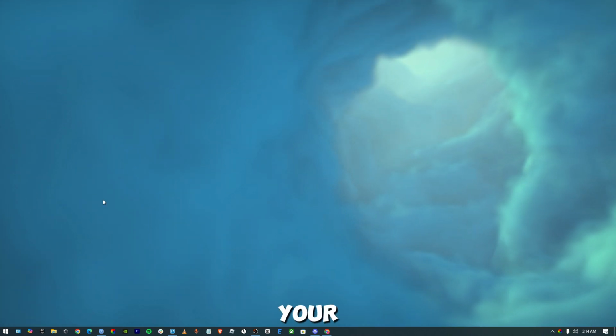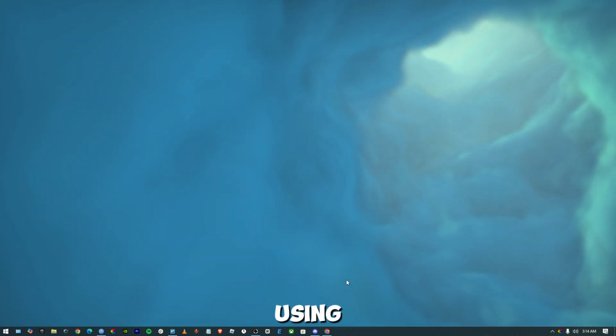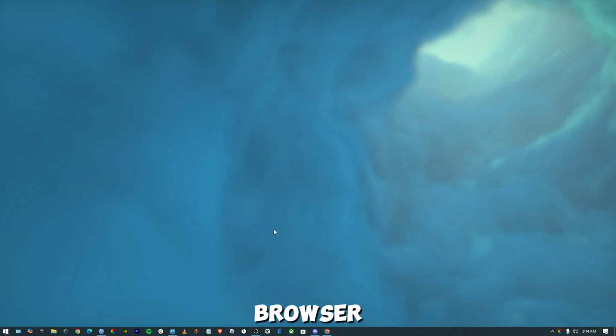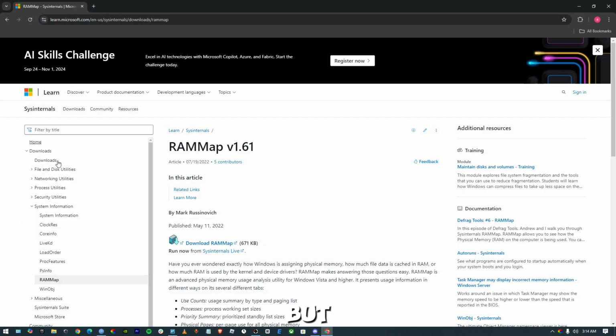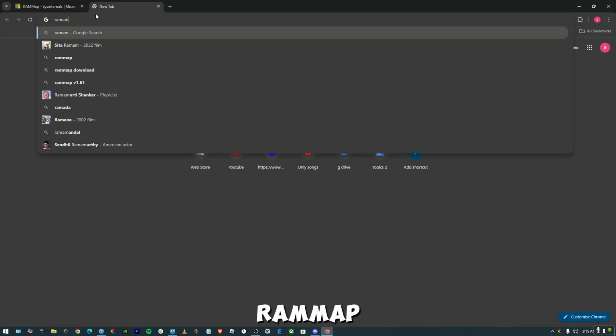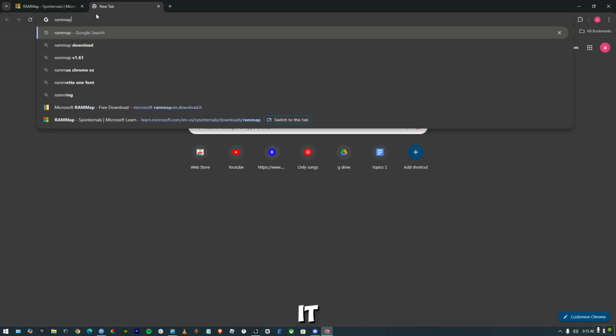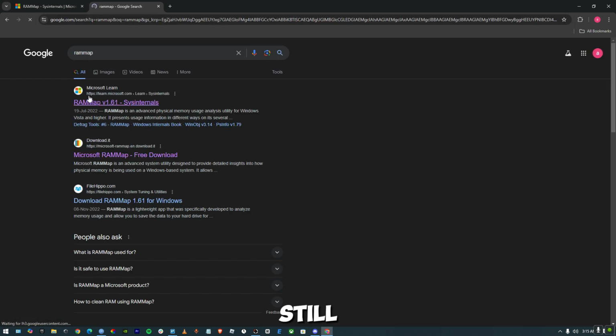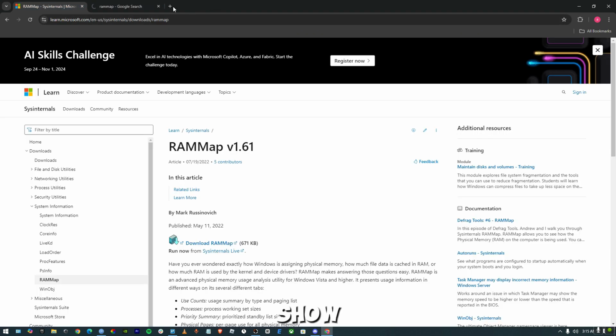First, go to your web browser. Here, as you can see, I'm using Google Chrome. You could use any other web browser, but I'm using Google Chrome. Once you're inside Google Chrome, as you can see, I've already opened this website, but you just got to search up RAMMap. Once you search it up, you just gotta open the official Microsoft link. Once you open it up, it'll just show you this.